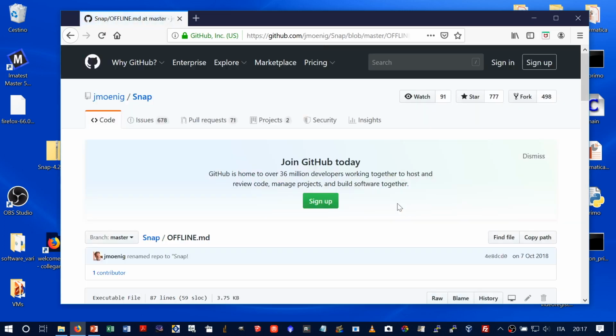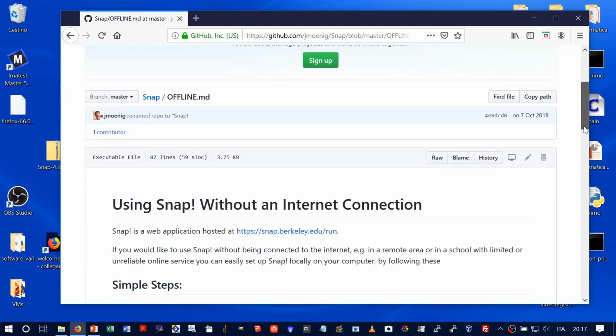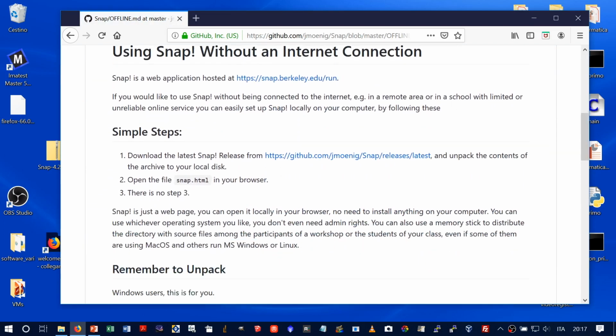It's straightforward. We download the file, save it, and then unzip it. The installation is very simple. Just double-click the file, and Snap will be ready to use.